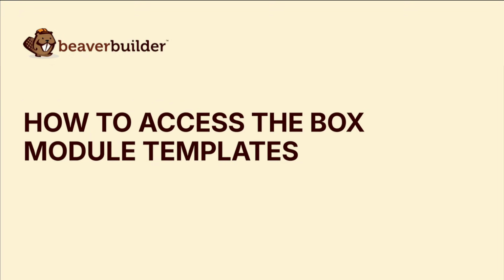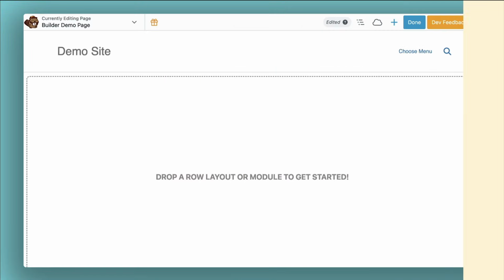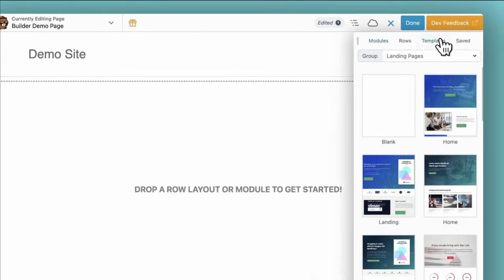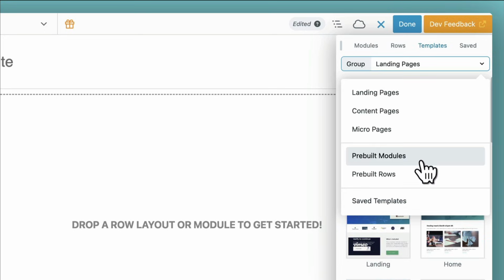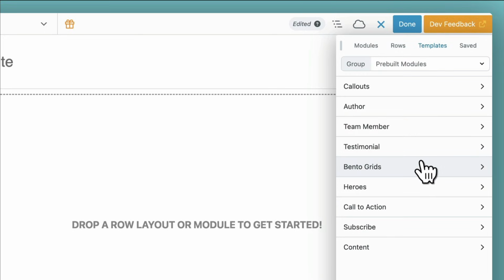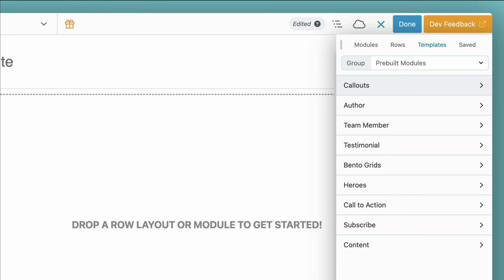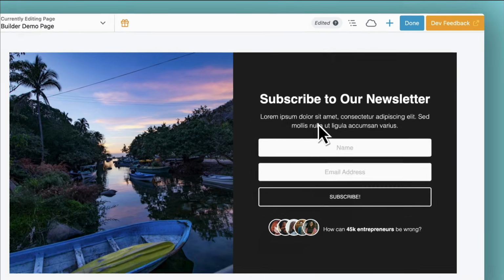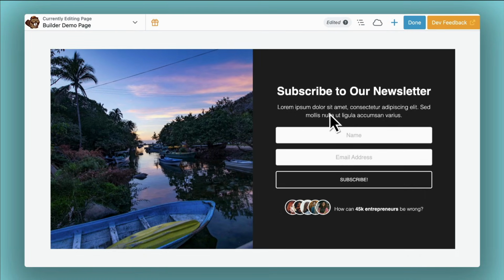Here's how to access the box module templates. In the upper right-hand corner, click the plus icon to open the content panel, select the Templates tab, then click Pre-built modules to filter the box module templates. Here you can select from the following categories: callouts, authors, team members, testimonials, bento grids, heroes, call to action, subscribe, and content. Click and drag any template onto your page. It loads instantly with all styles and settings applied.